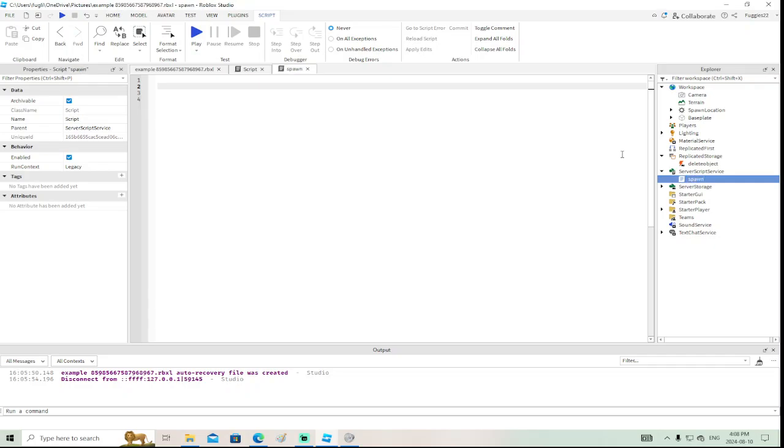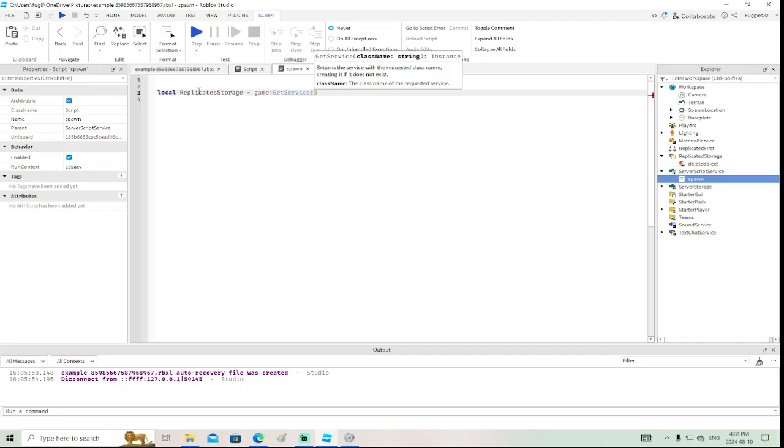Now we're going to create a script that's going to allow us to spawn an object beside us. So we need to say local replicated storage equals game dot get service replicated storage. Oh no, this is going to be server storage actually. That was tricky.